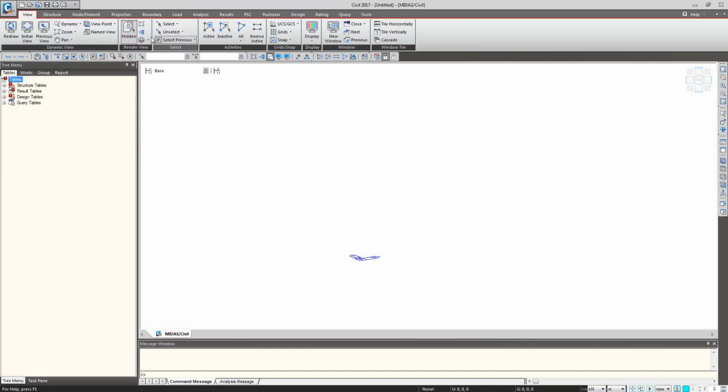In the top menu system, the first one is view. These are the dynamic view functionalities. The second tab is render view. Next is selection, and for this selection icon we have several types: select by single, window, polygon. The same icon is used for the selection of nodes and elements.